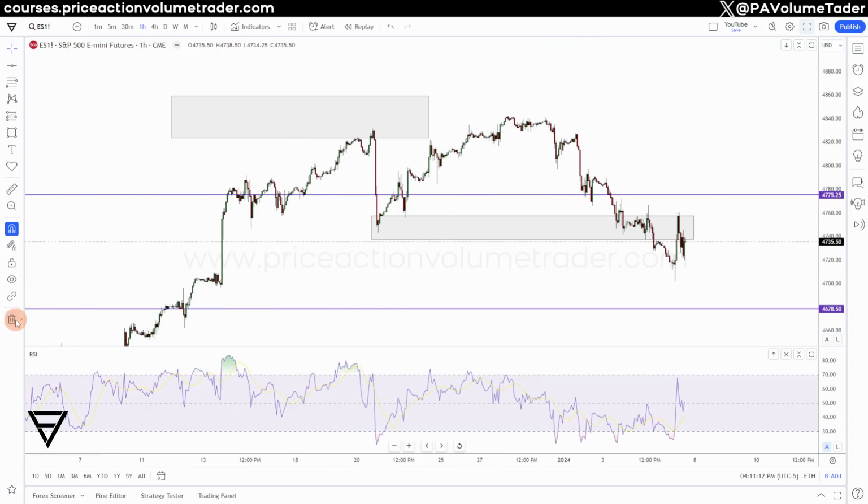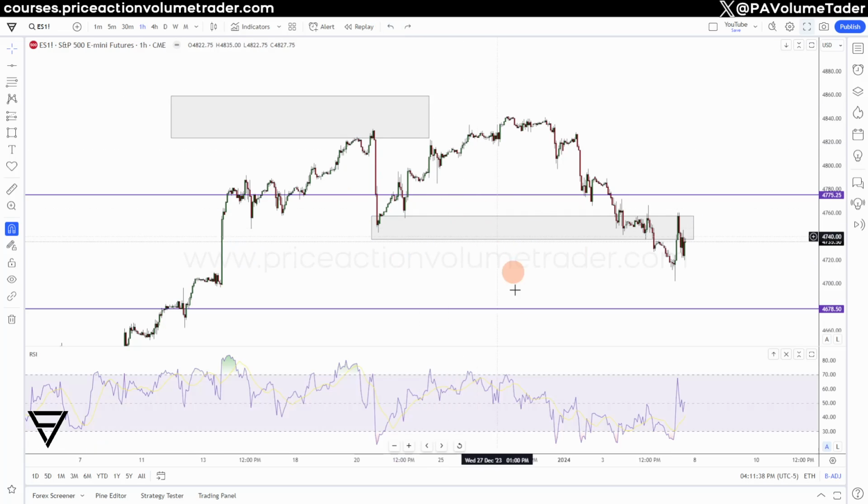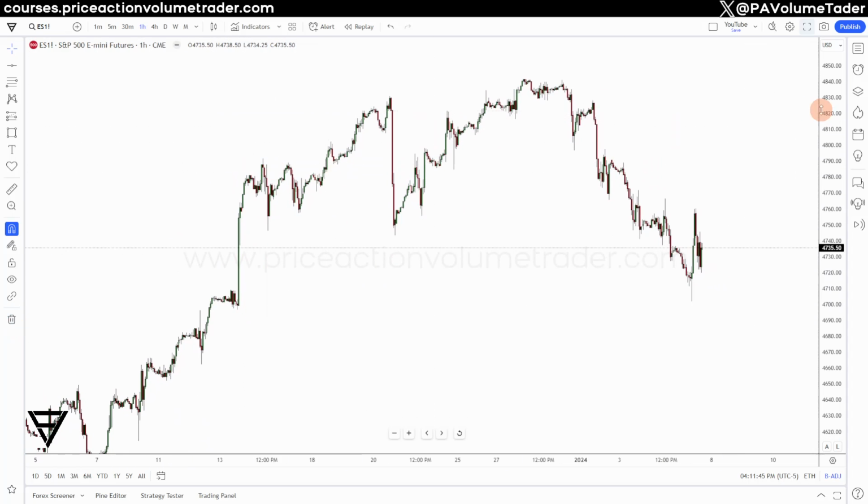If I go into the trash bin and I click on it, it gives me these options. I can take out all the drawings, I can take out the indicator, or I can take out everything and just bring this chart back to completely blank. So if I click this, the chart is now completely done. If you press this by mistake, you can come here and undo, and then it'll go back to the way it was. But this is useful if you just want to clear everything out, okay?